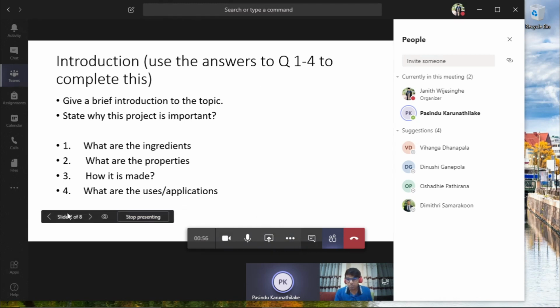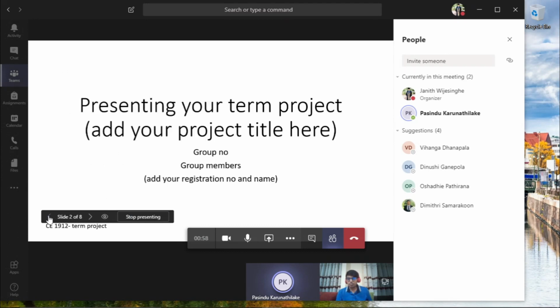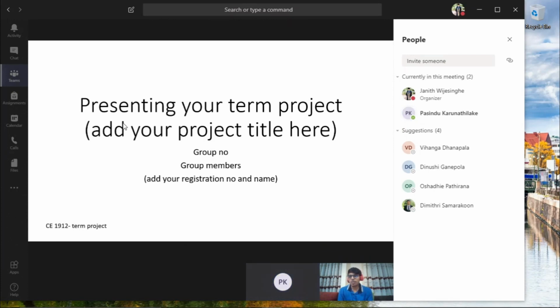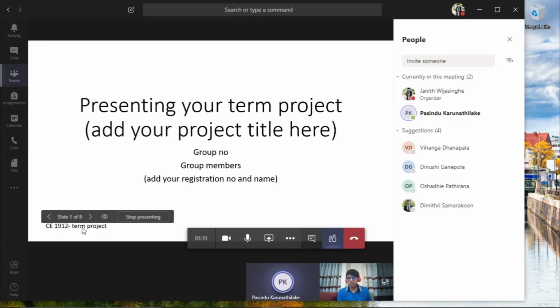So now, as you can see, we'll start this project, and Pasindu will take control from the third slide onwards. So starting on with this, now this is kind of an introduction or a basic guide on how to present your online presentation. So basically introducing the title first, and then the group members, of course, you need to introduce the leader.